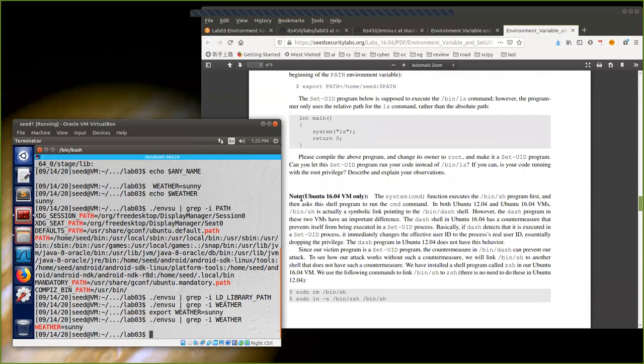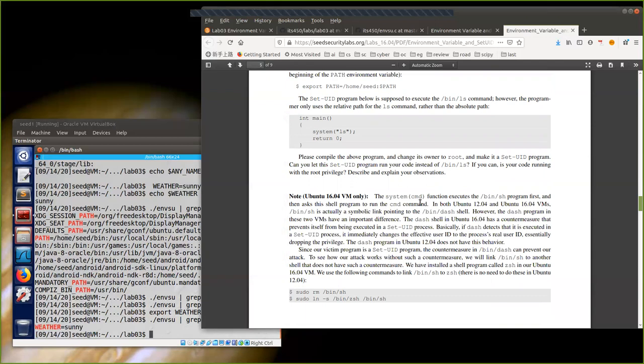Let's check this note, what we need to pay attention to. The system command function executes /bin/sh first, then asks this sh program to run the CMD command. In both versions of the Ubuntu VMs, /bin/sh is actually a symbolic link pointing to /bin/dash. However, the dash program in these two virtual machines has an important difference.